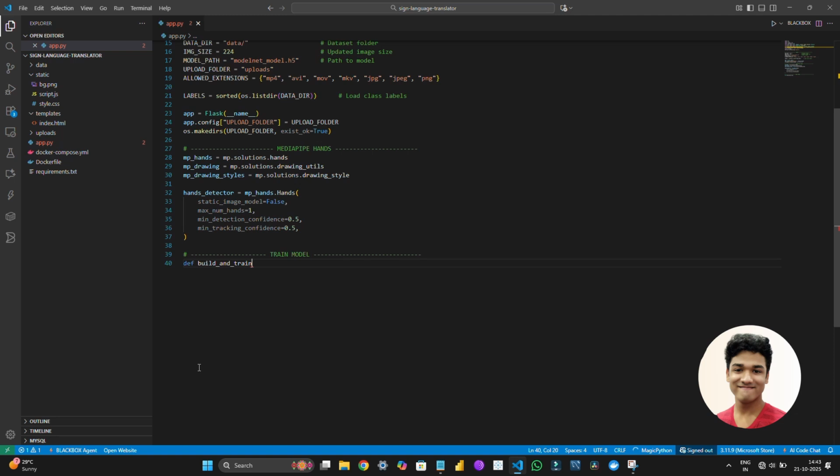Step 5. Build and train model. def build_and_train_model. datagen equals ImageDataGenerator, rescale 1 by 255, validation_split equals 0.2. ImageDataGenerator normalizes the images and splits them into 80% for training and 20% for validation.